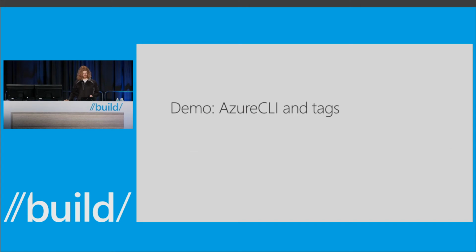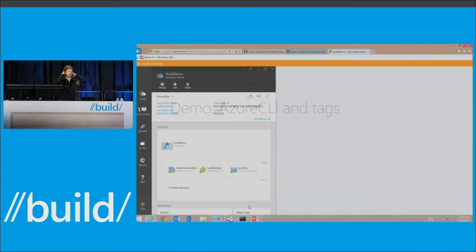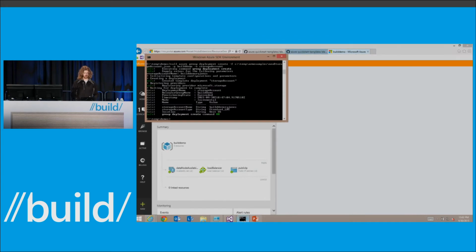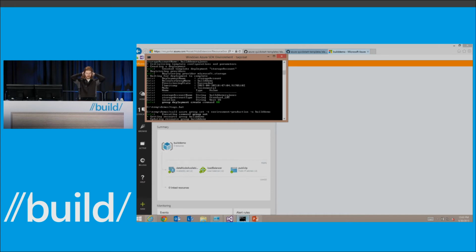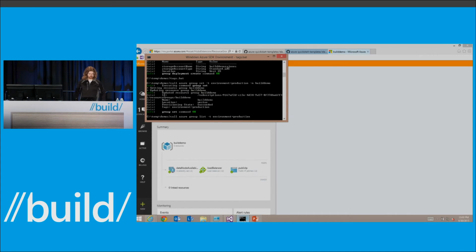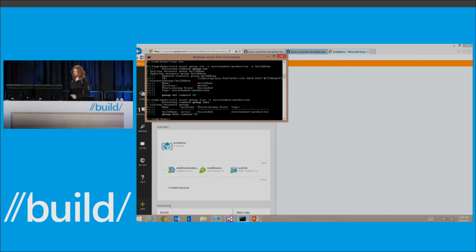So let's show a brief demo of tagging, and we'll do this from the Azure CLI. I hope it's all right that we're switching back and forth between the different environments for this. So I'm going to fire off this quick batch file. What I'm doing here is that build demo resource group that we created earlier, I'm tagging it to say this is a production environment. I mean, I guess it kind of is production since I think we're being recorded right now.